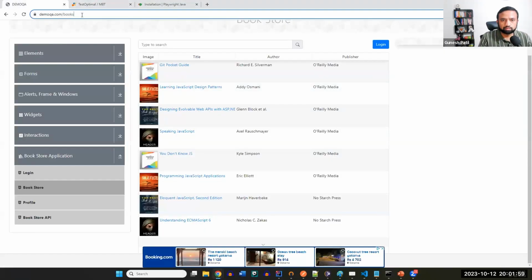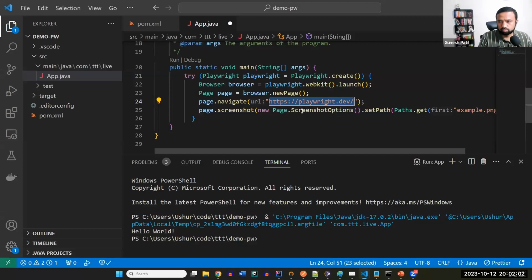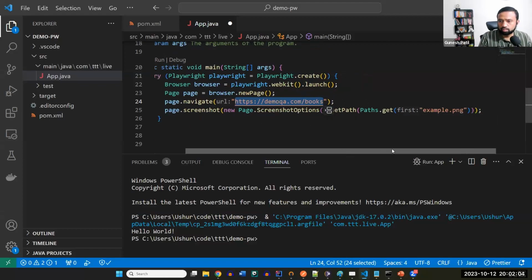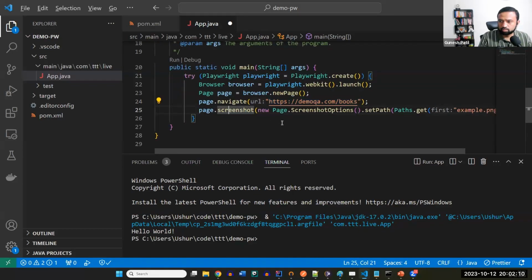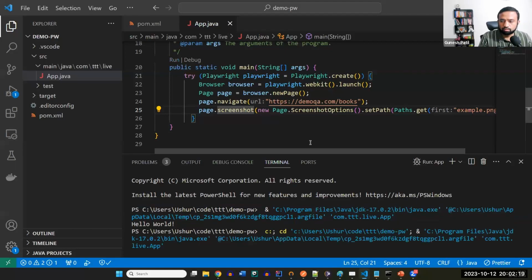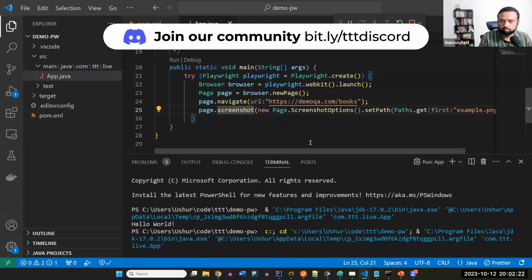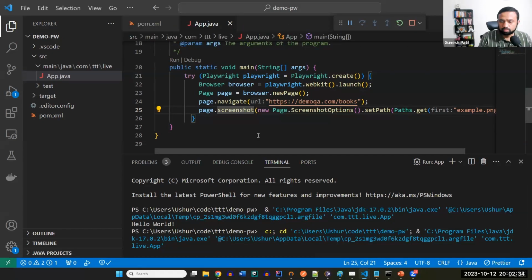Where is that? So this is the site we want. We'll just make it demoqa books. Okay, this also has a screenshot. Okay, fine. Let's see if we can run this, and then we can see whether Playwright is working for us or not. Clicked run. It is compiled. Let's see if we should not get any errors at least.